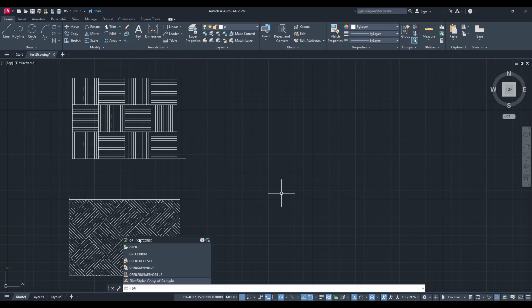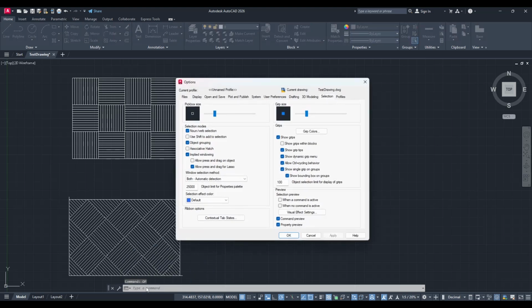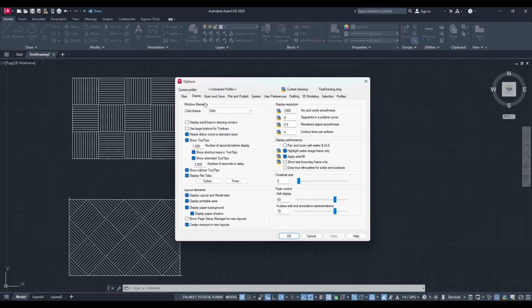To do this, simply type OP into the command line and press Enter. This is a quick shortcut to access the Options menu, where you can make a variety of adjustments to your interface and settings. Once you're in the options, you'll notice several tabs at the top. You'll want to navigate to the Display tab.